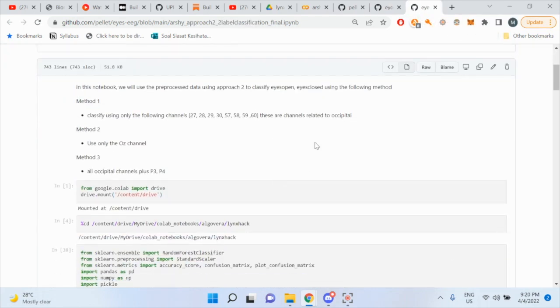In this, we are building eyes open, eyes closed classifier using random forest classifier. We have three different methods. In method one, we select only the following channels from the 61 channels that exist, and we also use data from approach 2. So we're using these channels. These channels are related to occipital channels. In method 2, we only use the OZ channel. In method 3, we are using all these channels that was used in method 1 and P3 and P4.